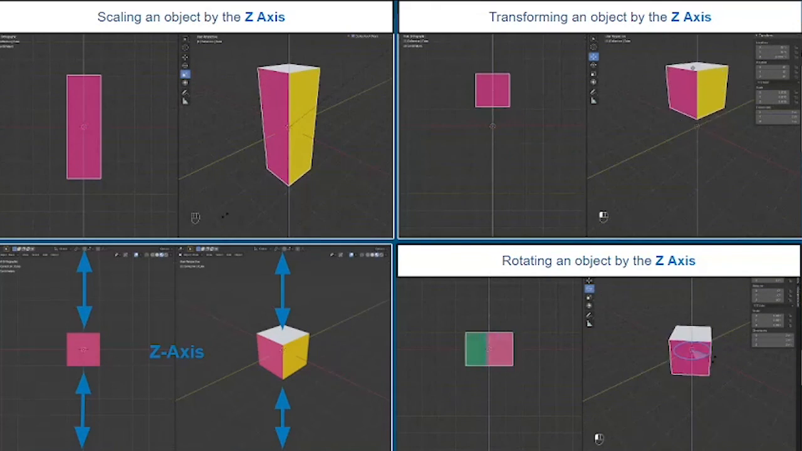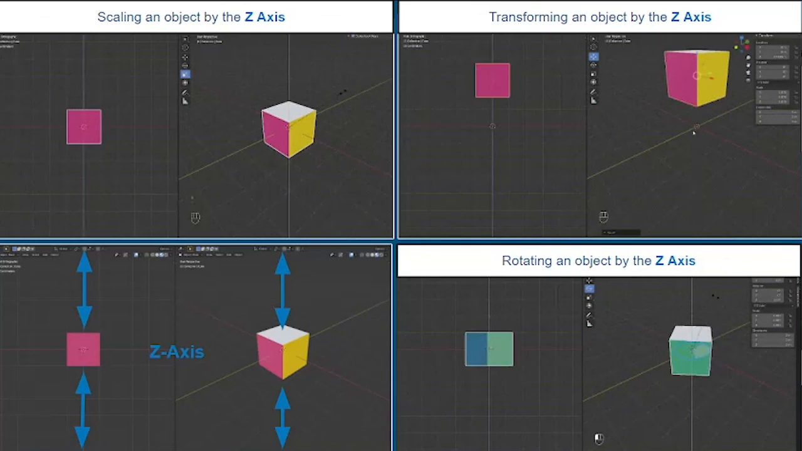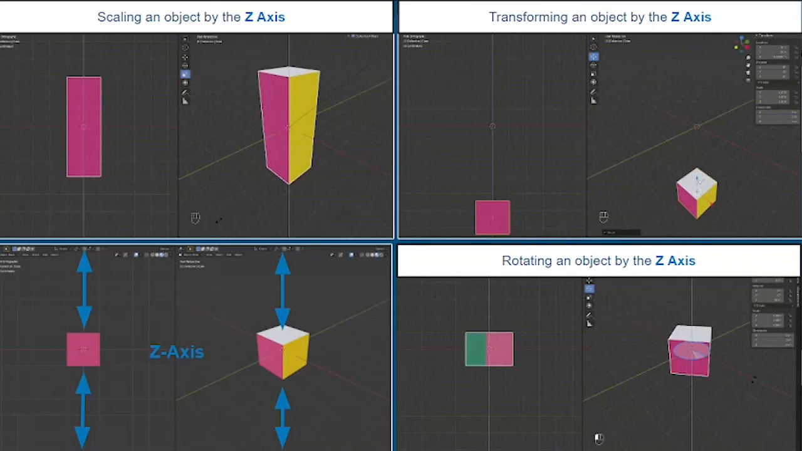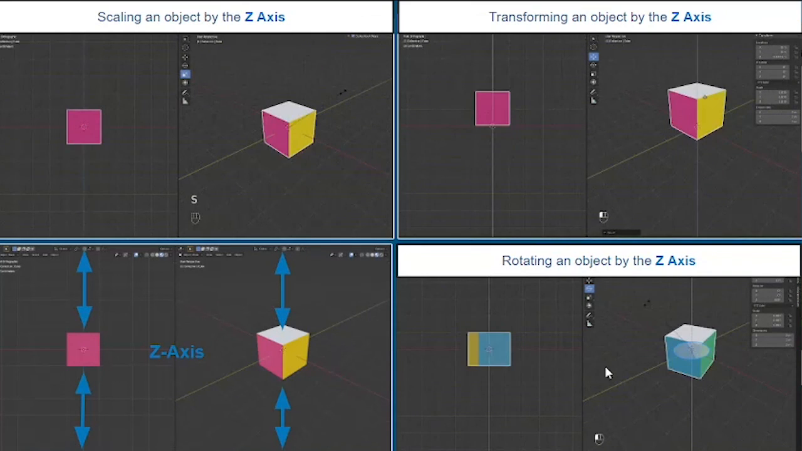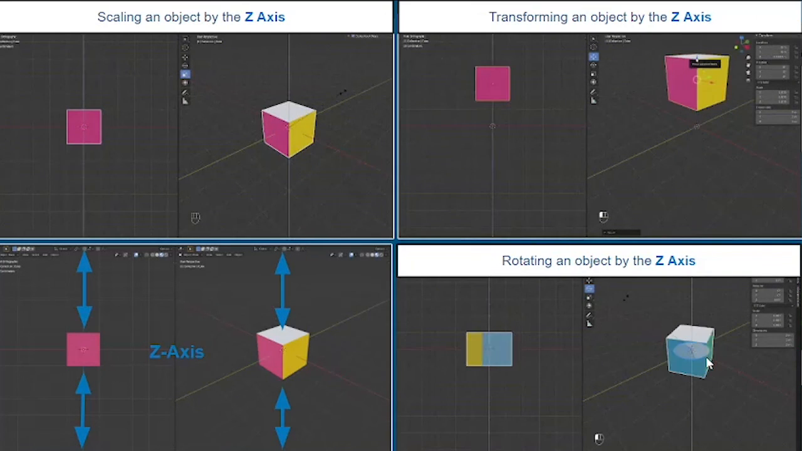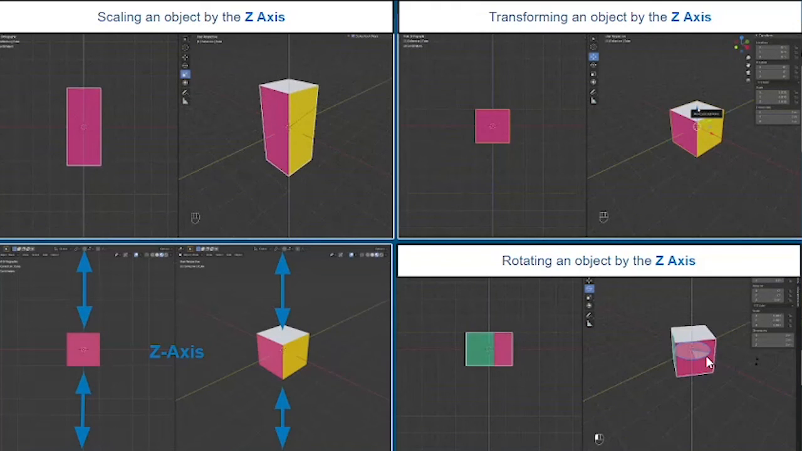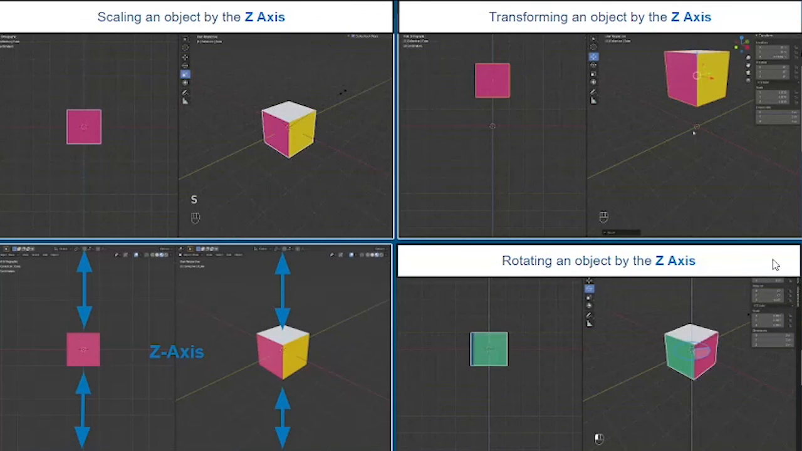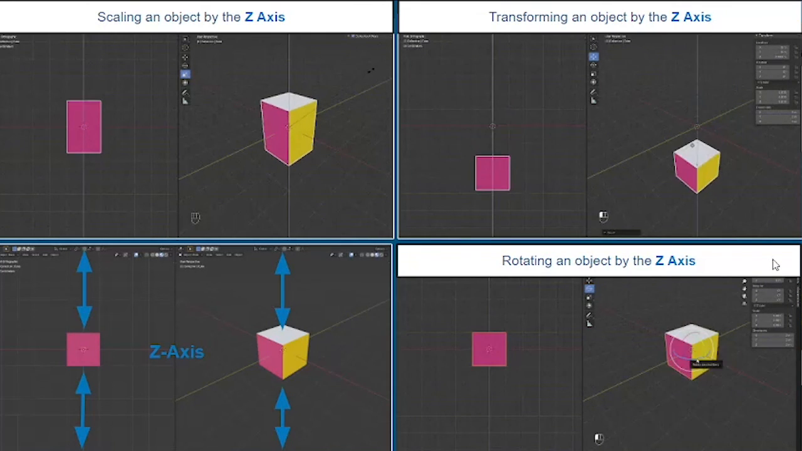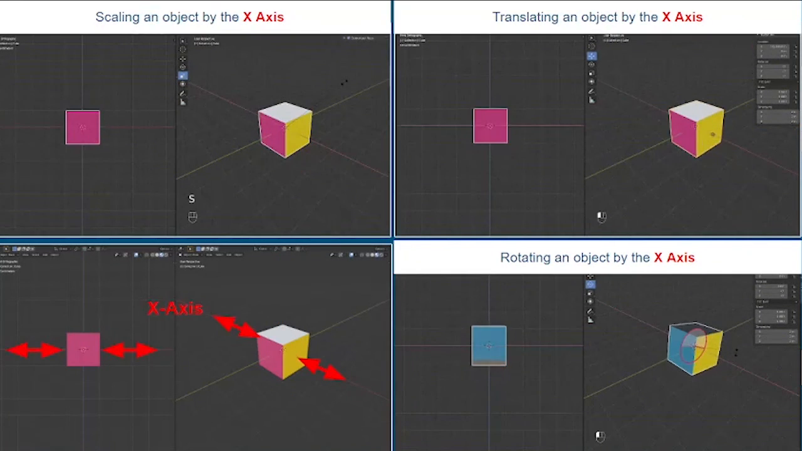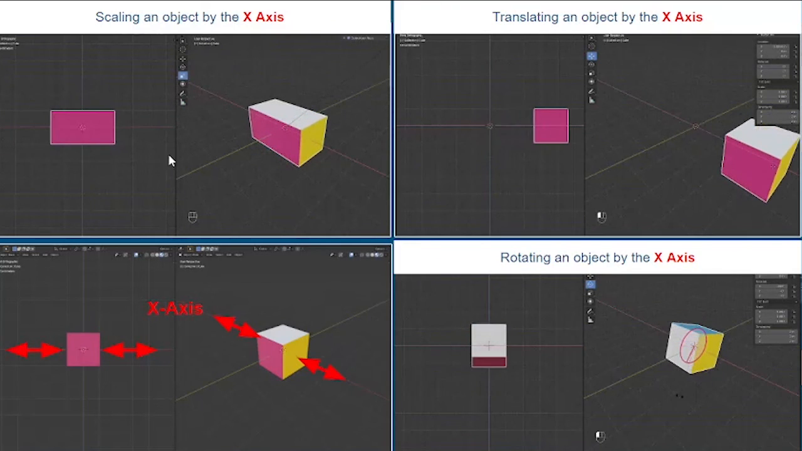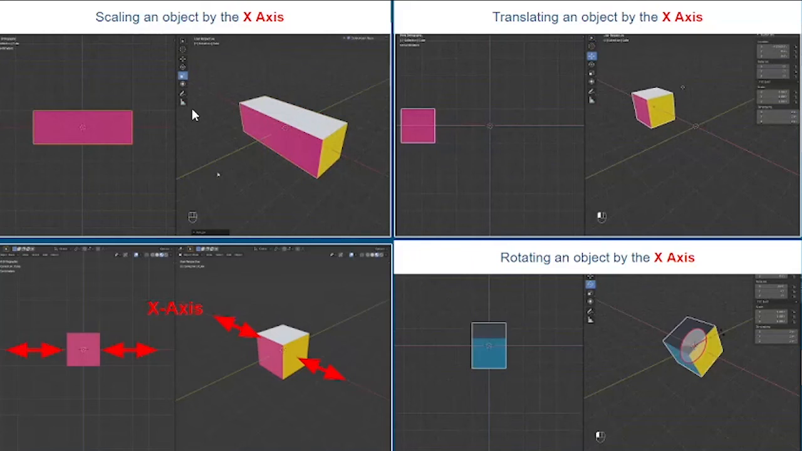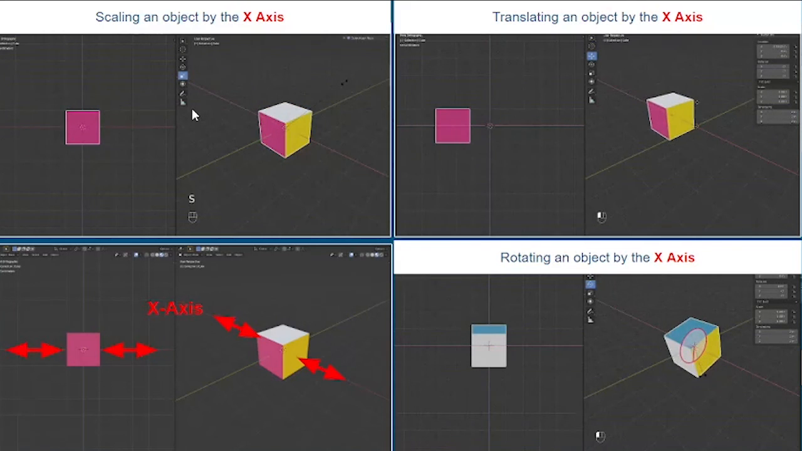And this is what it looks like to rotate by the Z axis. Sometimes rotating can be hard to wrap your head around, but picturing it as rotating around a pole makes it easier, rotating around the axis. You want to think of all of these in terms relative to the axis that you're selecting. All right, and so this is scaling an object by the X axis. It's going outward against that line now.